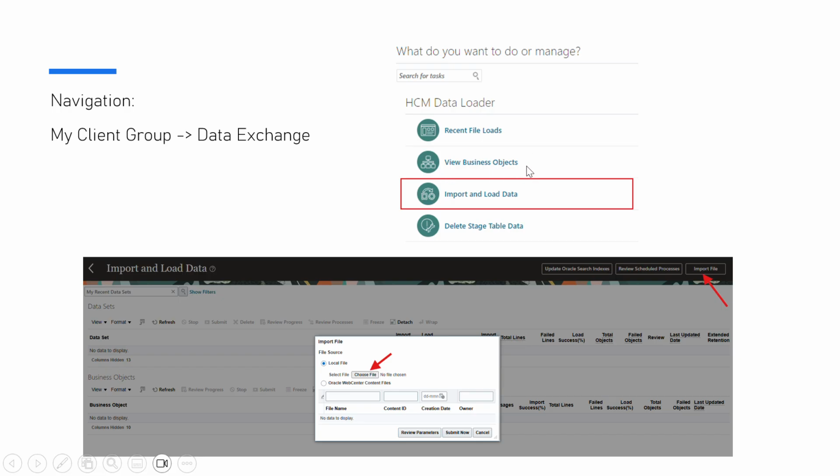And the next one is view business objects. This task will list all the business objects that you can load data into by using HCM Data Loader. You will be finding a list of objects, and you can find the properties and what that object is doing, and everything you can find there.